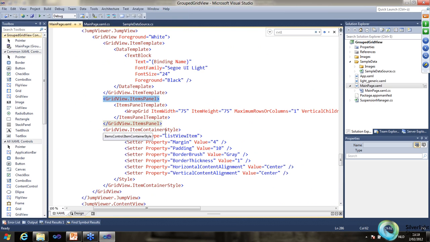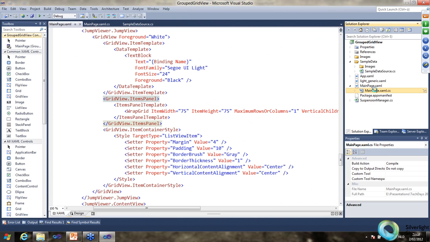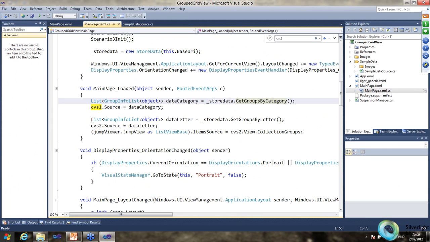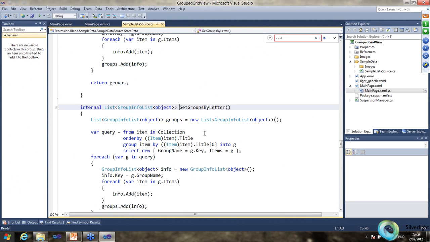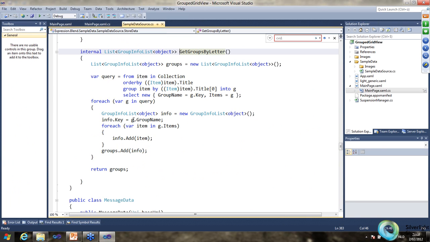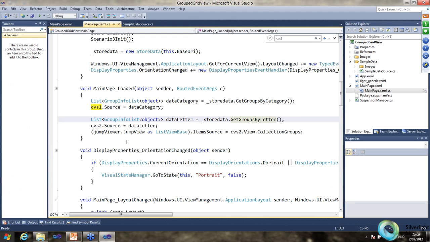By using some code, I can actually make the link between the two. I'm actually going to bind again to a list of iGroup infos. Same thing. I'm going to get that same data. It's more or less the same thing. It's going to do a query on the data, group it into a list of iGroup infos. Then I'm going to bind my collection view source, which is actually the data source of my jump viewer, to that list of iGroup infos. That's the same thing.